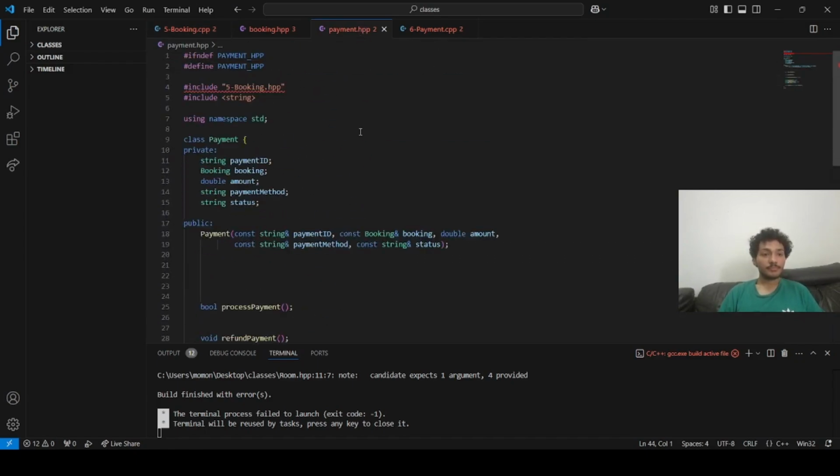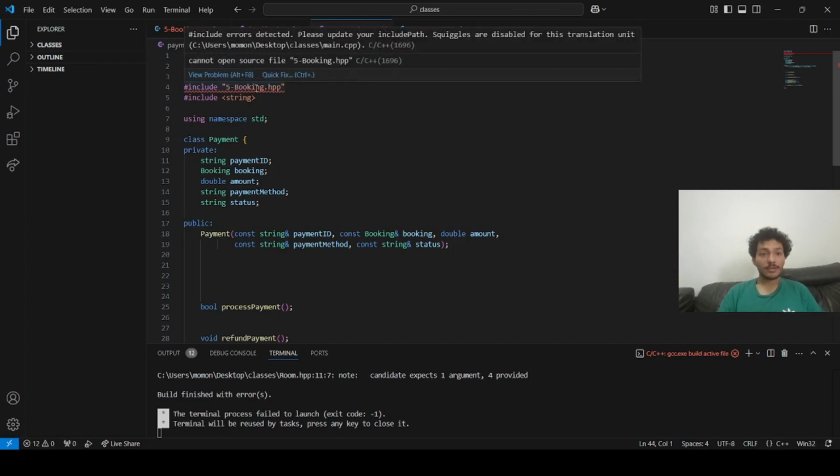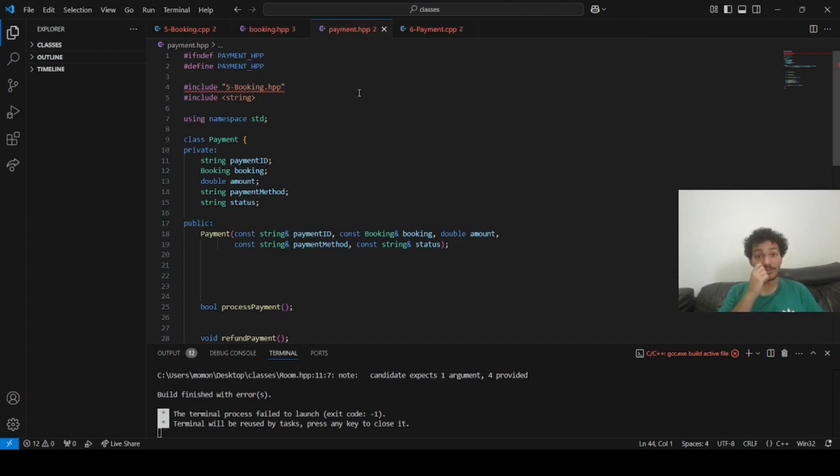The payment, we have also the header guard. We included the booking because there is composition relationship with the payment. There is composition between payment and booking. We have the class payment. There is encapsulation. We have mentioned so many attributes, which is payment ID, booking amount, payment method, status.